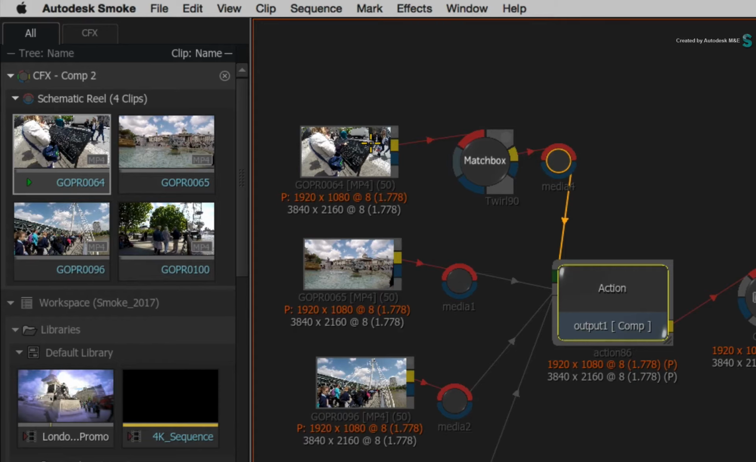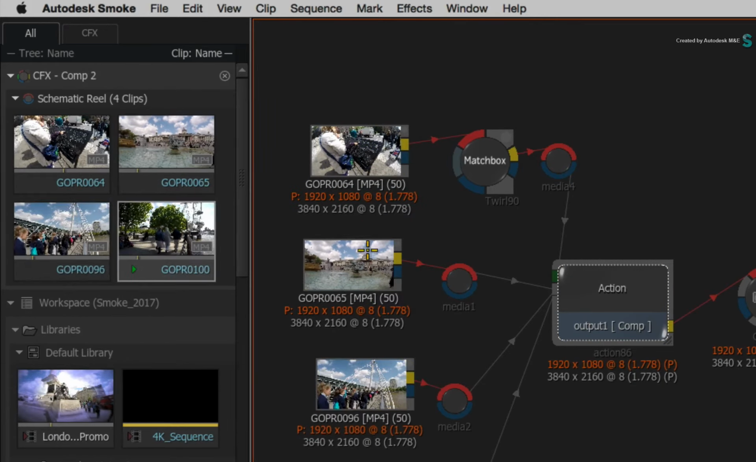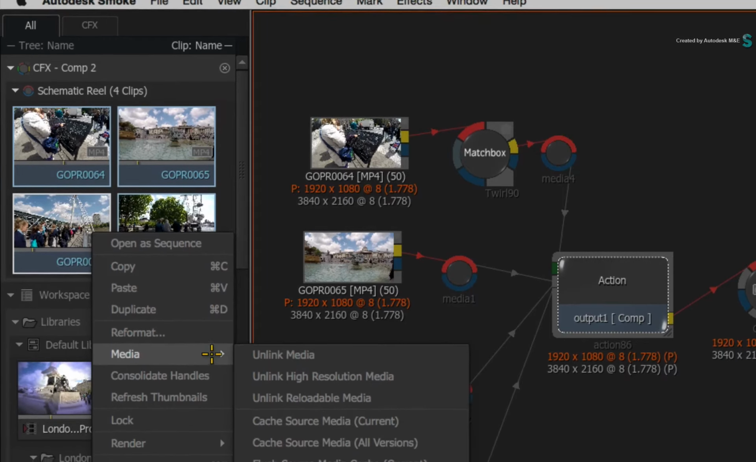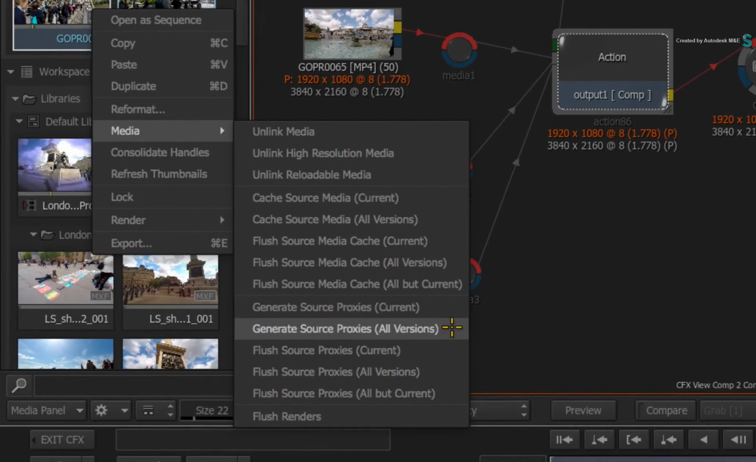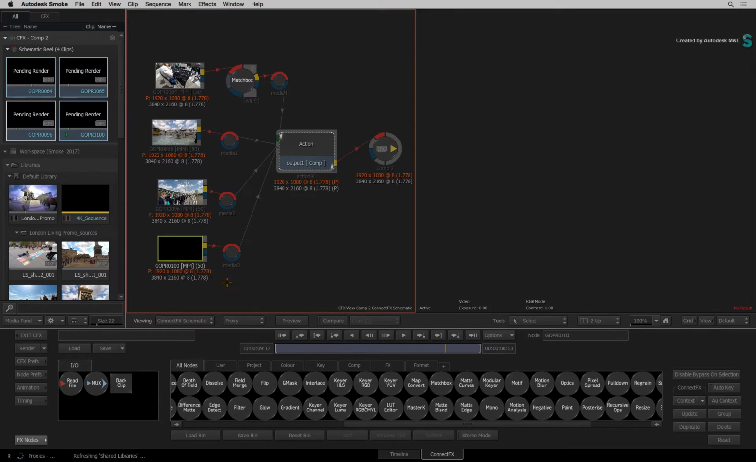Proxy generation is selection-based, and you could do one source at a time if you want. But a quicker way is to select all the clips in ConnectFX using the Media panel and call up the contextual menu. In the Media menu, you will find Generate Source Proxies. This will send all the media within ConnectFX to be processed as proxy media.